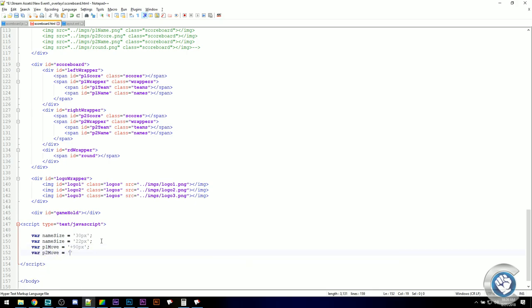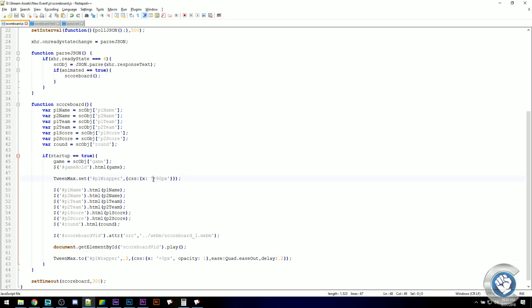Now, player two is going to be moving the opposite direction towards the inside. So it'll be the same value, but minus 90 pixels. We're going to go ahead and set the time for the animation. Going to go ahead and set the time for the delay, which we had set to 0.2. And now we're going to replace these with those variables. Whoops.